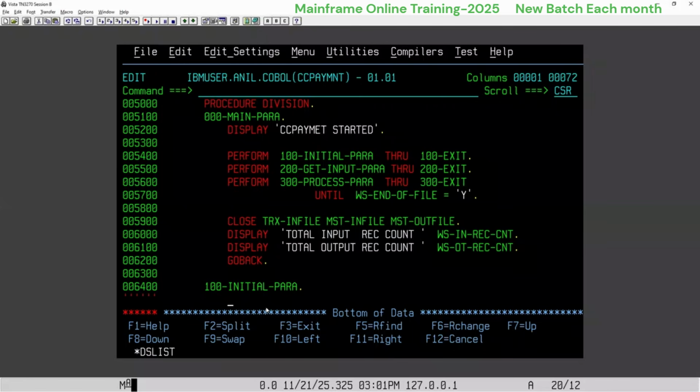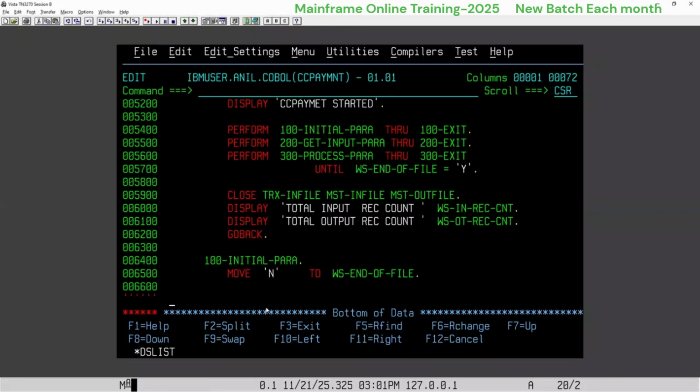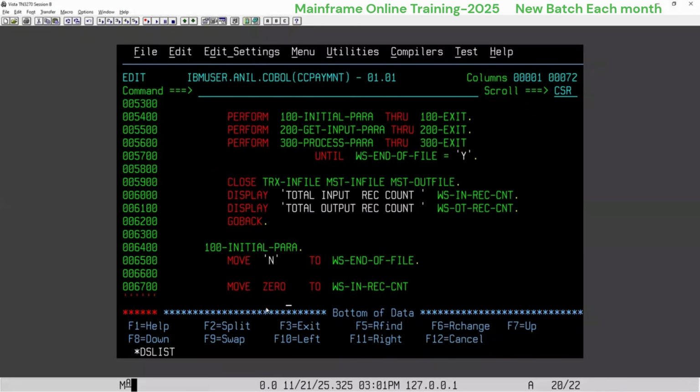Now, in the initial paragraph, in the case move, the switch variable here, WS end of input, this is end of file here. And then what I want to do is the counter variables, let's say move 0 to these counter variables here, WS indirect count and WS outright count as well.